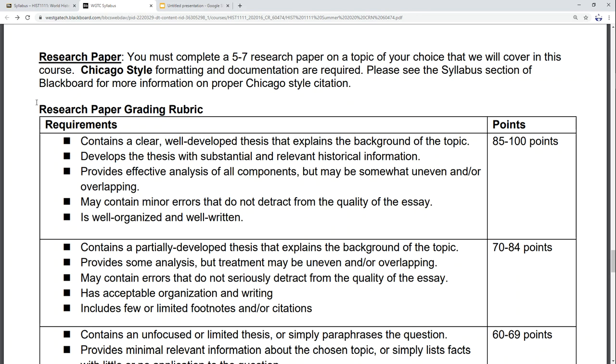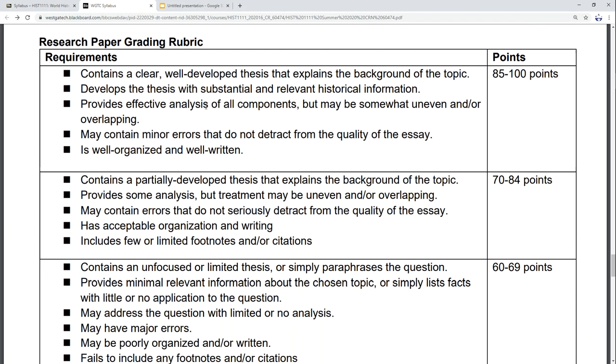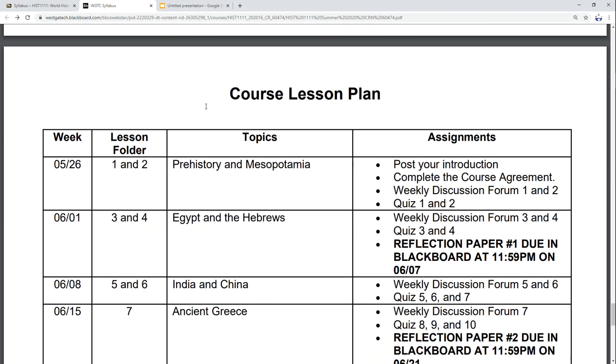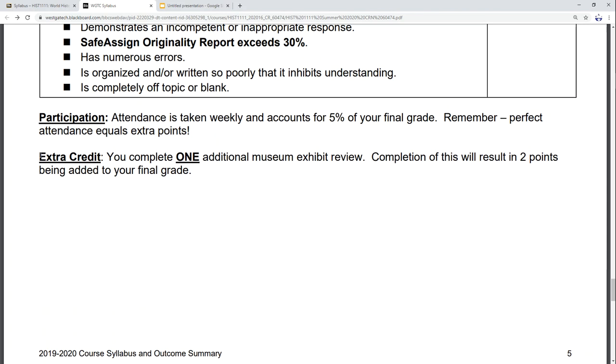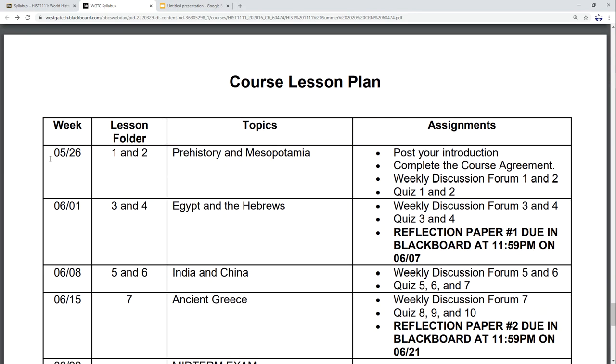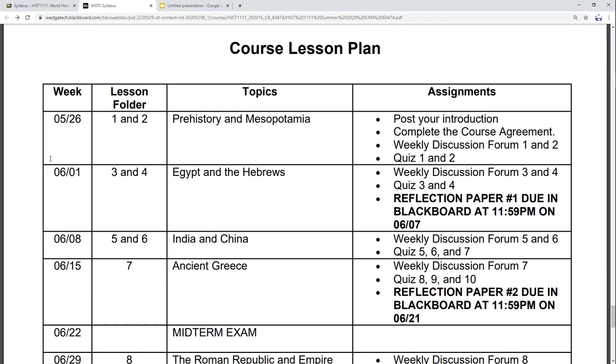I'll let you read through this grading rubric on your own, but this tells you how you're going to be graded. And then at the end of this, you'll notice it says extra credit. If you do one additional museum review, if you watch a second movie, if you review 2 museums, then you get 2 points added to your final grade. It's not a bad deal. And then at the very end of the syllabus, I have the course lesson plan, and this shows you when everything is due, what you have to do.